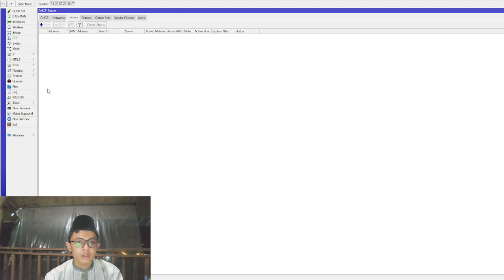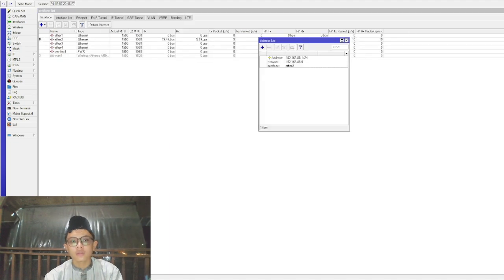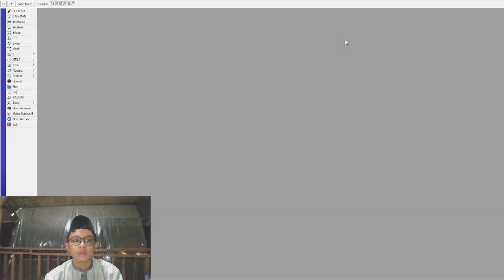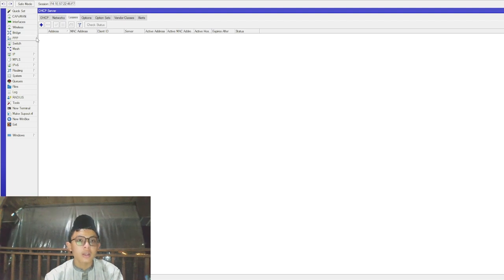IP DHCP server. You can close these and go to IP DHCP server. This is the DHCP server. You can go to the main tab of DHCP and then press the DHCP Setup button.